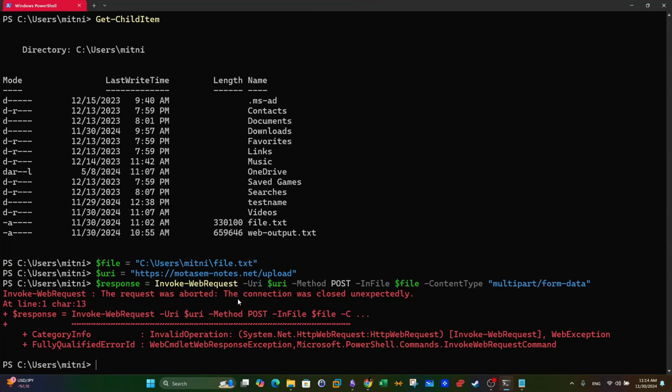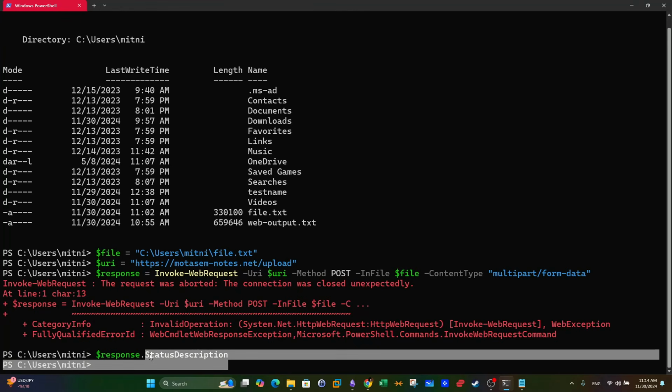Of course, the connection was aborted because this is not a valid URL. So make sure to use a valid URL, a URL to an upload page. After you have done so, all you have to do is to take a look at the results. You want to see if the file has been successfully uploaded. To do that, you use response.StatusDescription. But it's empty because nothing has been uploaded.